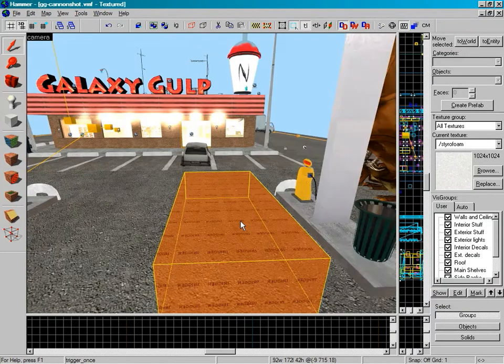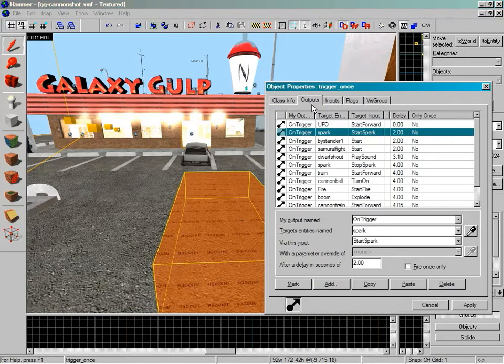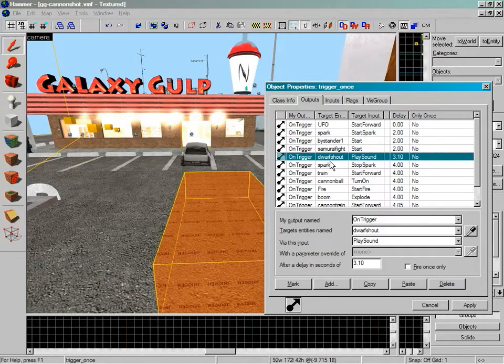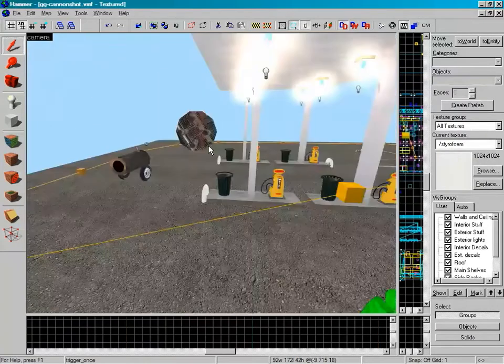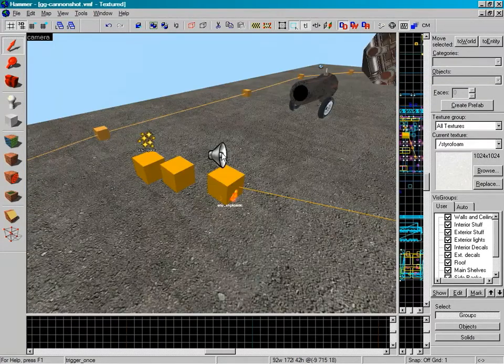Double click on it, Outputs. And next is an entity called Dwarf Shout, and it's being told to play sound. Let's close this and I'll show you what this is about. This is controlling an entity we haven't covered yet called an ambient generic. These are used to play sound files in the game.